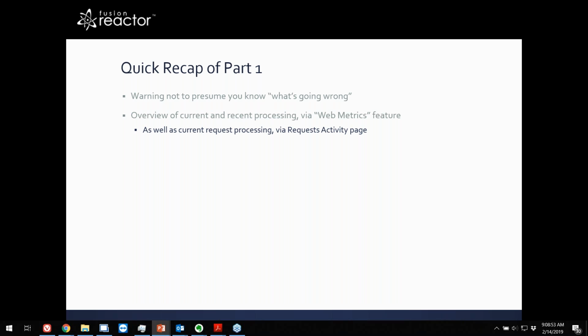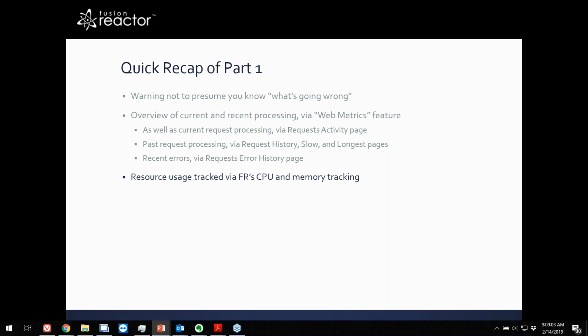And then we talked about looking at current request processing and the request activity, and we talked about the fact that there was this history, and we'll dig a little bit more into that today. We talked about the request error history, which could be helpful in some cases. We talked also, wrapping up, about how you could use FusionReactor to look at things like CPU and memory, but often that's not where your problem is. I know that some people think it is, but with this tool, you'll know what the problem is, and sometimes it's not CPU or memory.